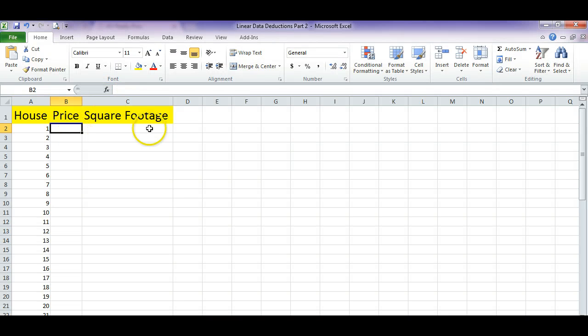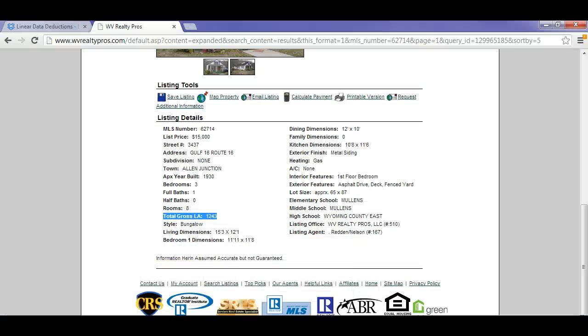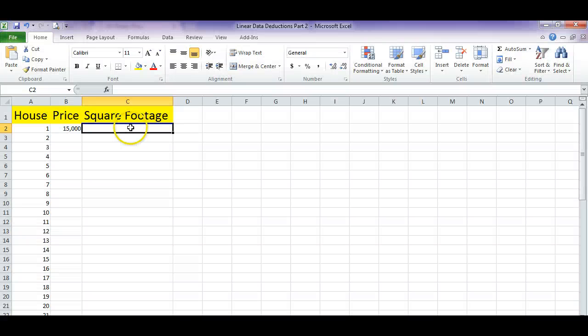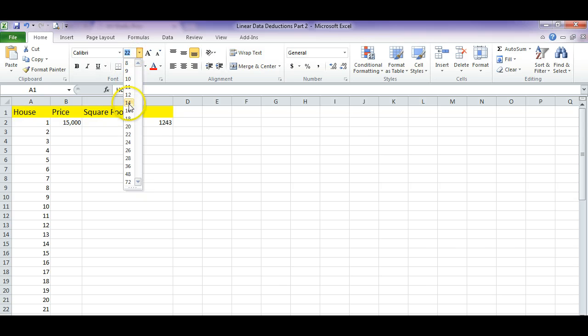My first house price is $15,000, and my square footage was 1243, I think. Yep, 1243. Now, I'm going to make this smaller. I don't like it that big. Okay, that's better.